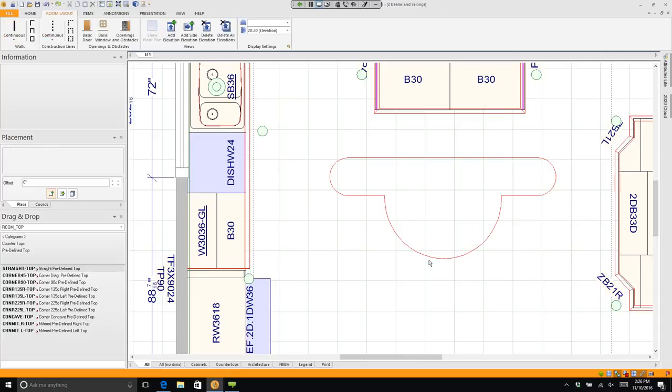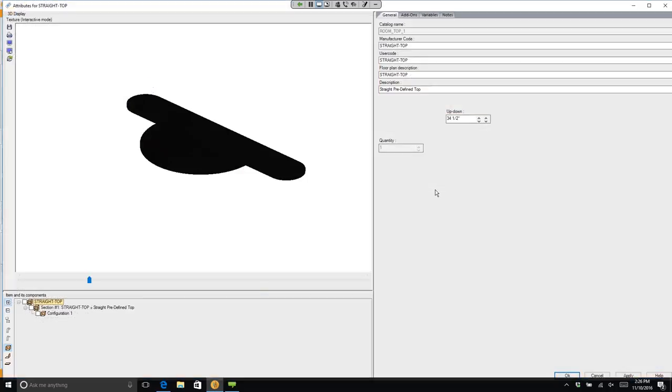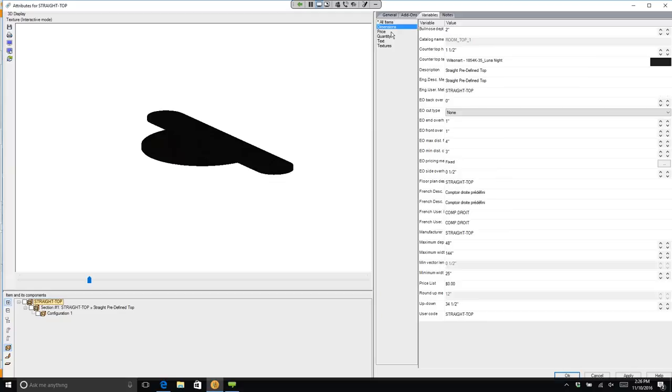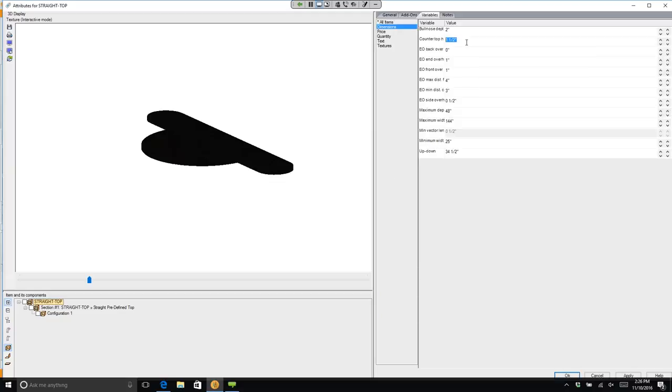And I'm going to double click on it just like I did the bulkhead a moment ago, or the beams. I can go in here and modify this. I can say variables, dimensions. Instead of being a 1.5-inch piece of countertop, I want it to be a 15-inch high bulkhead or soffit above my island.